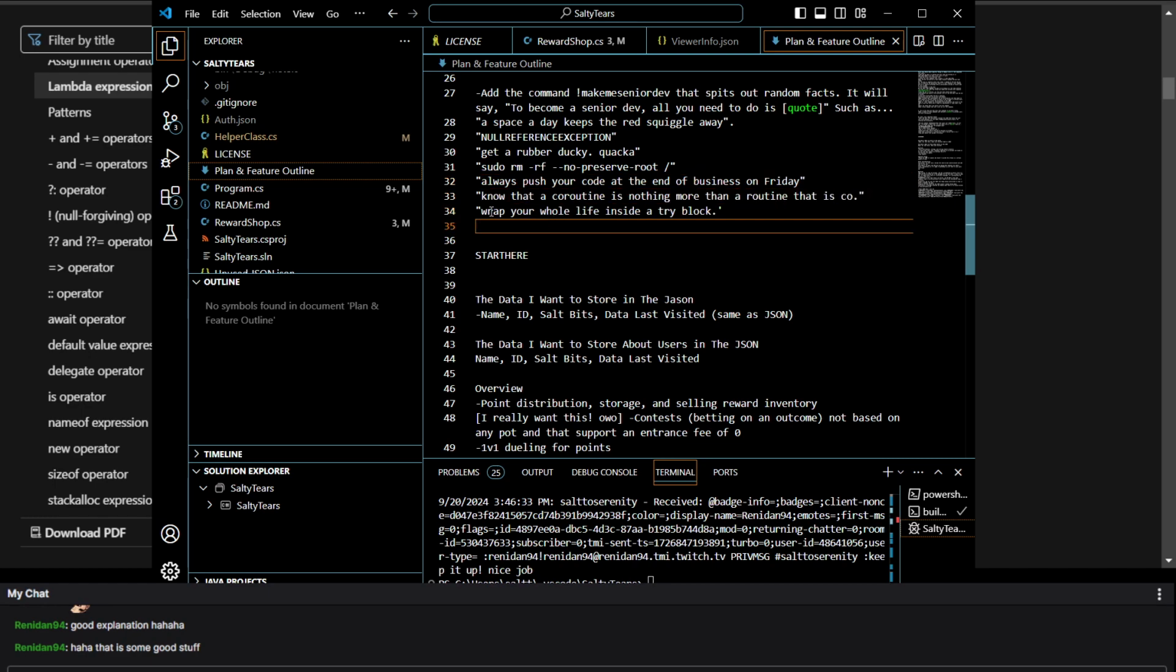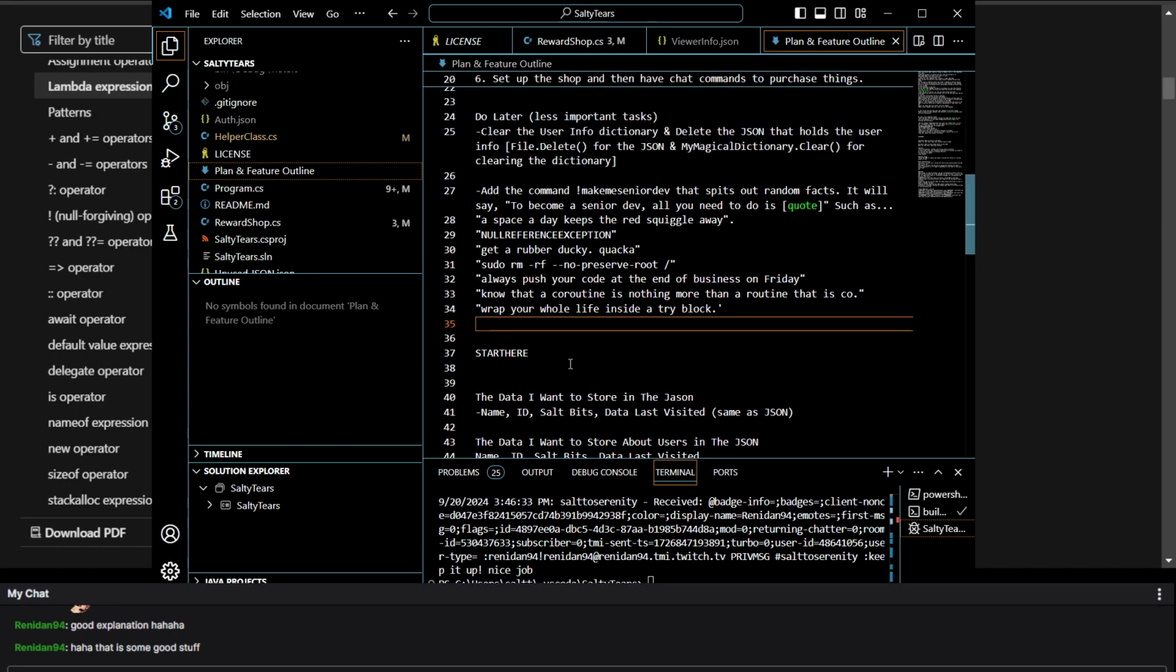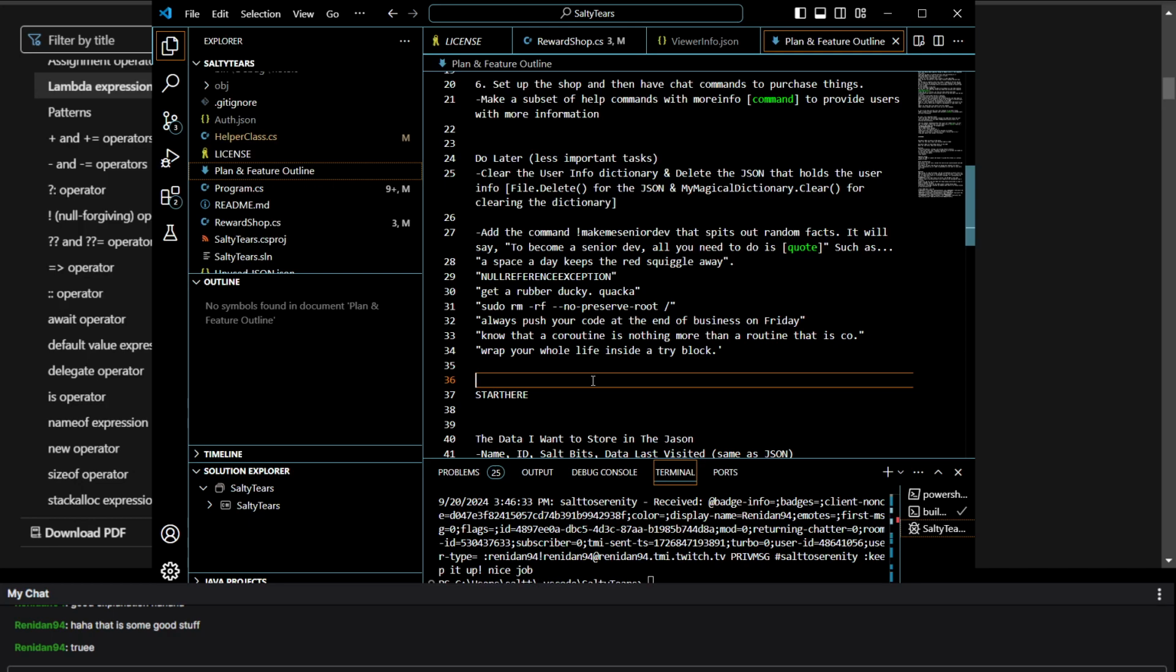But then there's this one, it's cute. Wrap your whole life inside a try block. I wish I could do that. But yeah, I'm gonna try to collect all kinds of ideas so the bot can say fun things. Renatan94 says true. And there's the null reference exception.